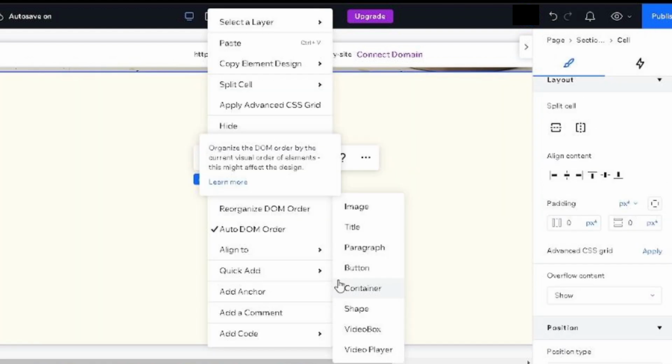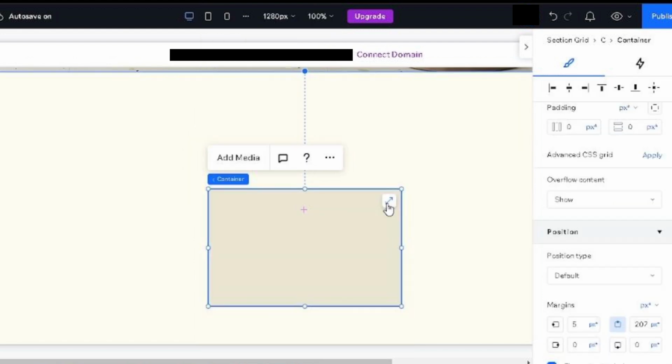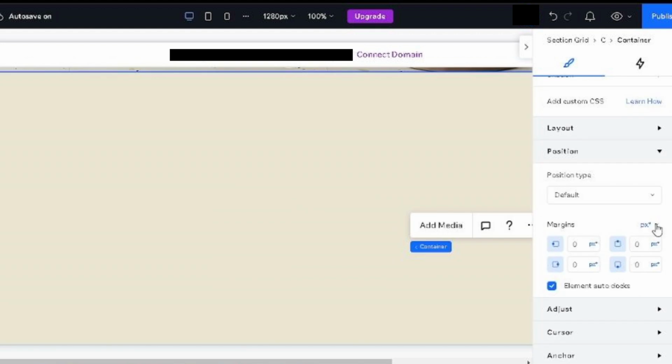Now what we need to do is to start adding our containers. So right click on your page and then go to quick add, and over here click on container. Once added, on the right hand side of the container you'll see a full screen option, tap on it and this will scale the container to your cell.